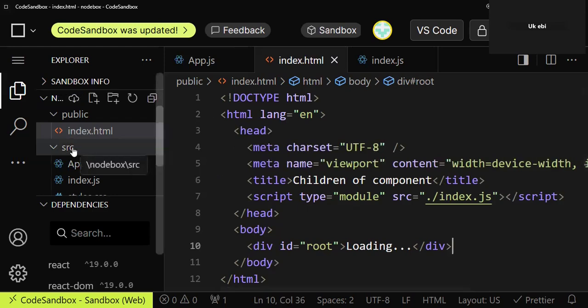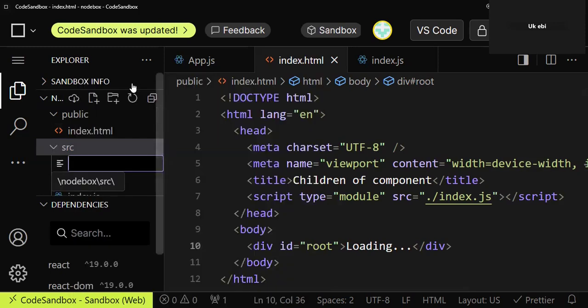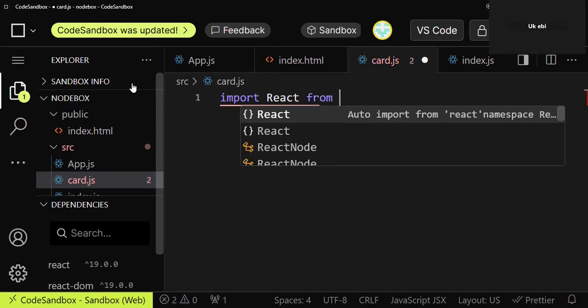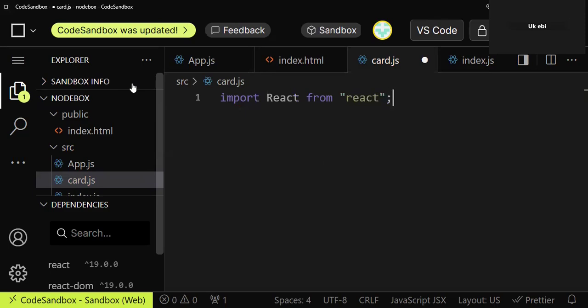So now we'll be creating a file inside the source directory. Let's create a new file. Let's call it card.js. Okay. So we're going to import React from React. Then we are going to declare a variable, the component now. This component, call it card details.